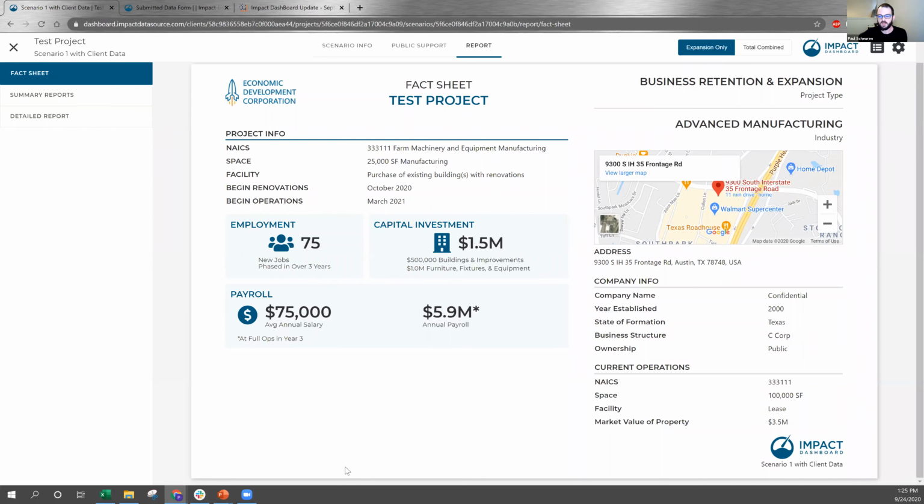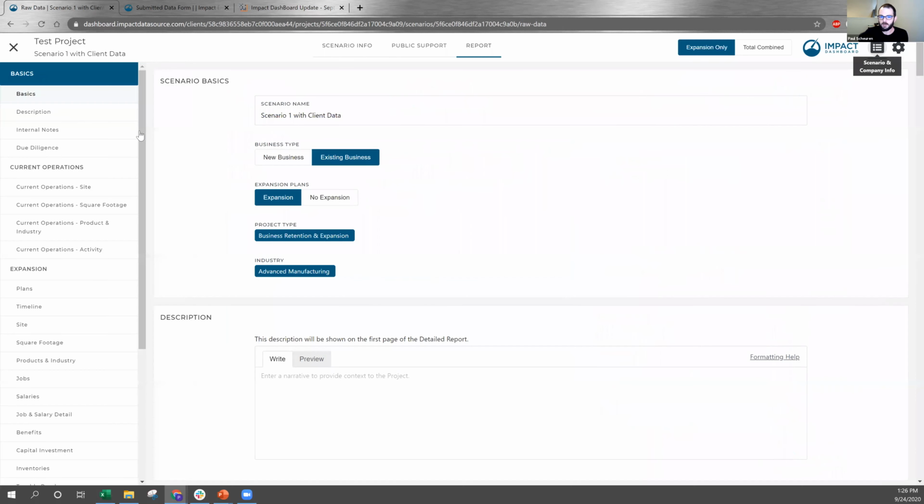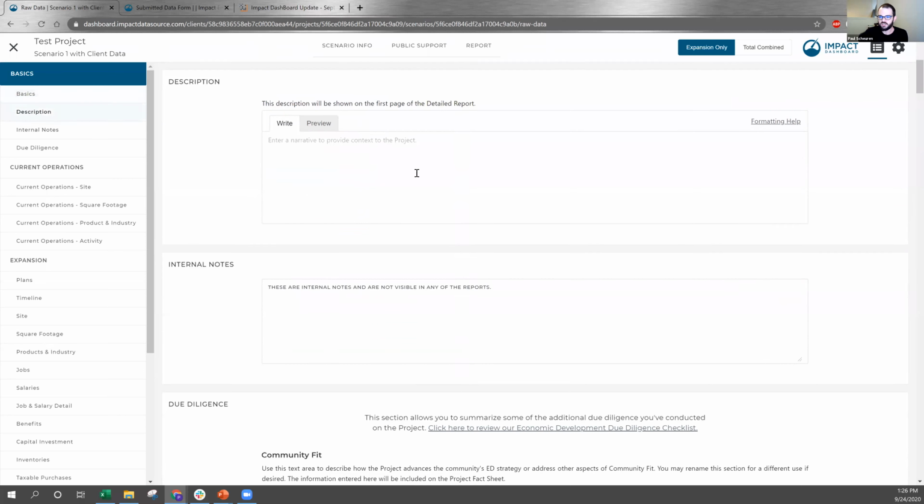What we don't see is any description or any other of the text that we have added to some of our fields. So I'll talk about that a little bit. In order to really make this fact sheet look pretty cool, what you can do is add a description and a bunch of other text fields to this fact sheet. So if I click over here on my scenario and company information, this is where you're going to be able to do that. We can put a description here.